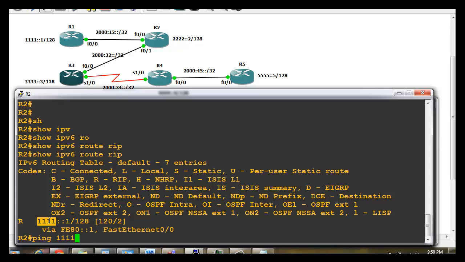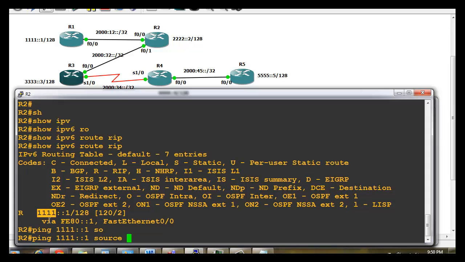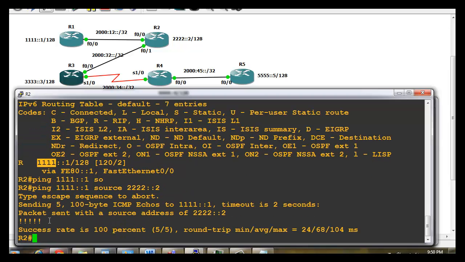Ping 1111::1 with my source 2222::2. If this ping happens, both ways the learning is done.